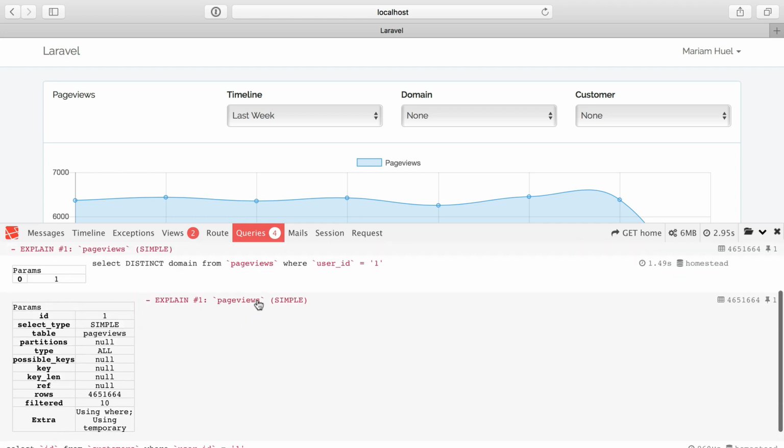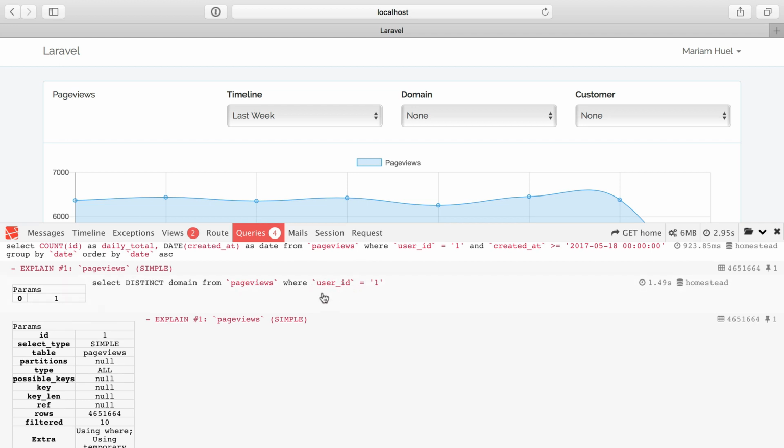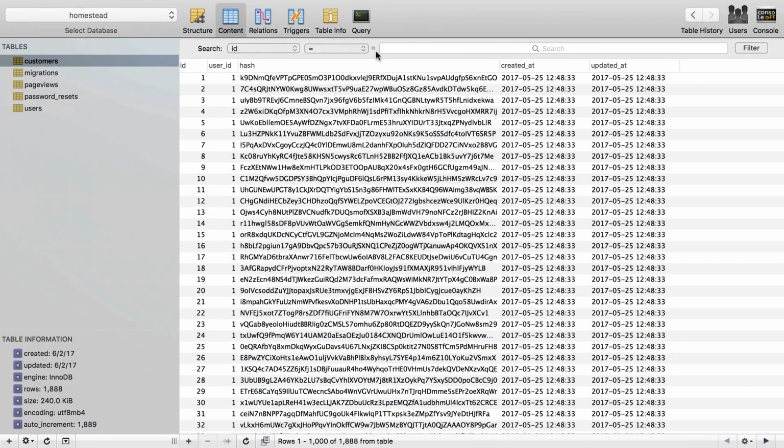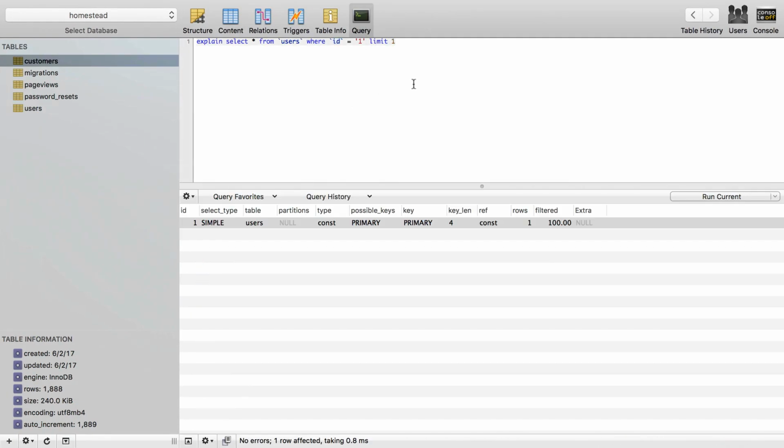Now we could add an index just on user ID to help it, but we can also add an index on the domain column, and adding an index on the domain column improves it even further because then the indexing can be helped to scan through the domains that are user ID of 1 and only give us distinct ones. The indexing helps that as well. So I'm just going to show you how to do that manually, and later at the end of the course we will see how to add indexes in Laravel as well, so you can do it there in code.